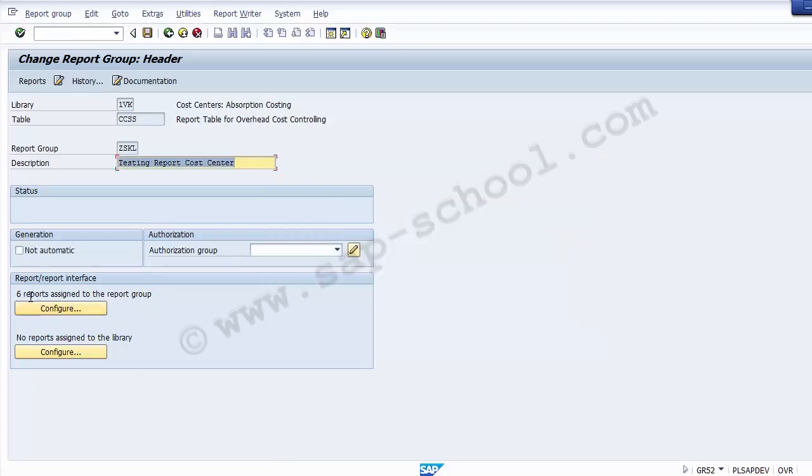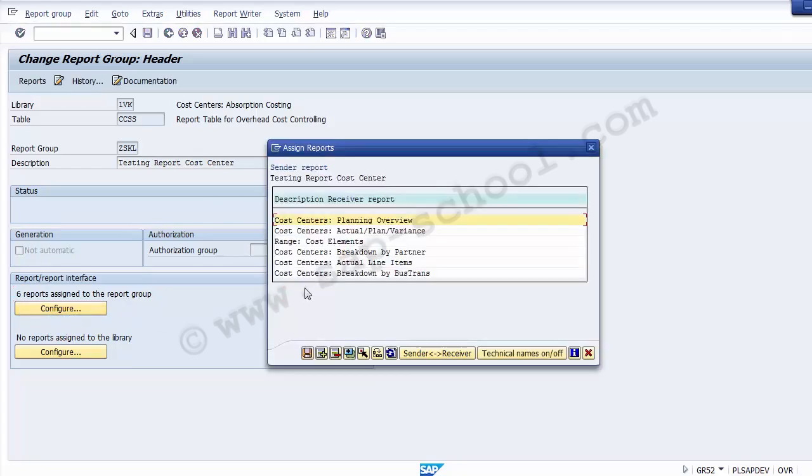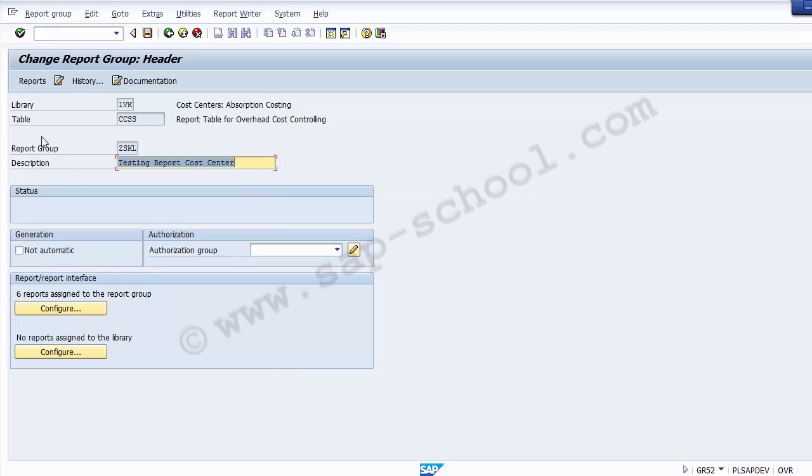Once saved, you can see that the number of reports has changed from 5 to 6. The 6th report has been assigned to this report group. This is how you can create your report group, and you can assign reports to it as well. Moving on, if you again want to see the number of reports, you can see it here on the screen, and this is the report which has been added just now.